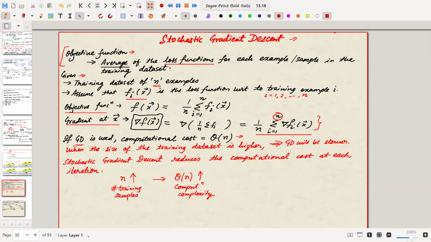This is the idea where we come to stochastic gradient descent. This is exactly where stochastic gradient descent comes into the picture, where we say that stochastic gradient descent reduces the computational cost at each iteration. How?